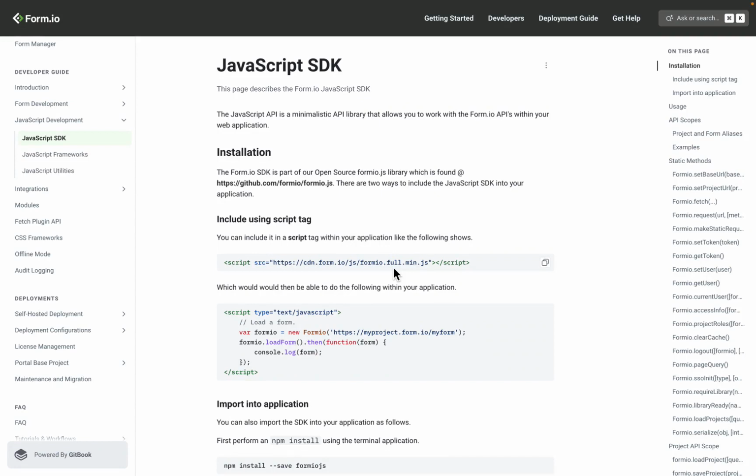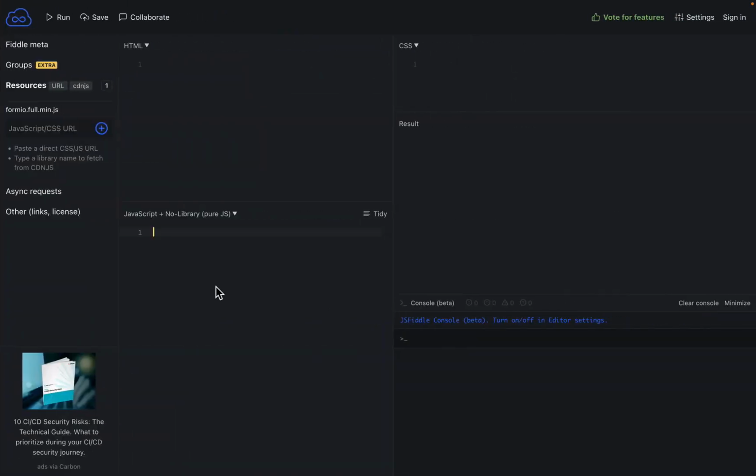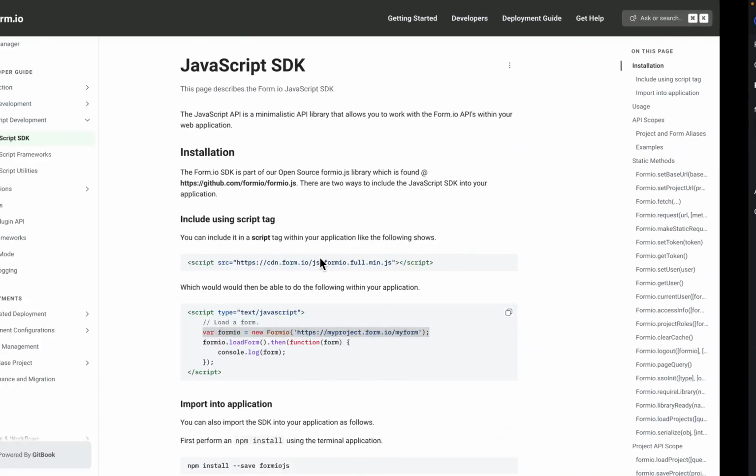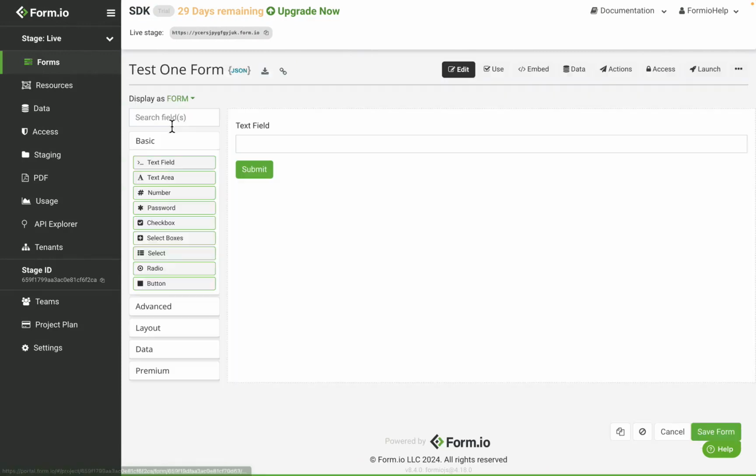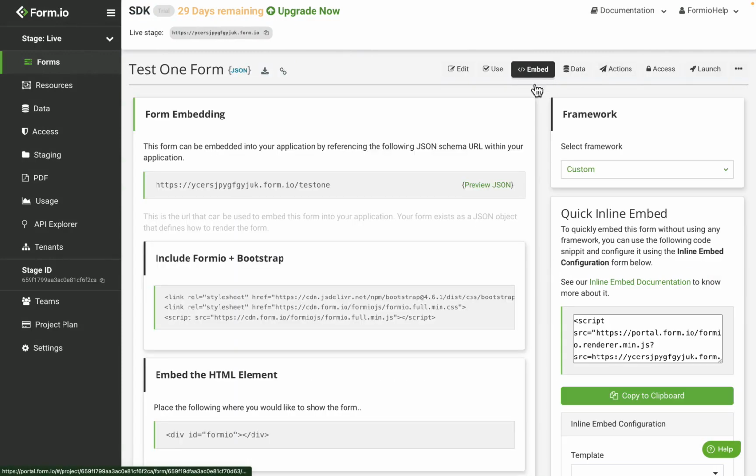Every SDK snippet will start with this Form.IO variable. So we'll plug this into the JavaScript of our application. And I'll grab my form endpoint from my project. We'll use this test one form here. Grab the embed URL from the form.